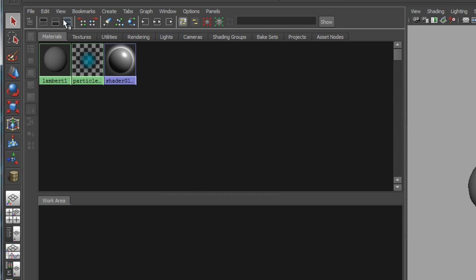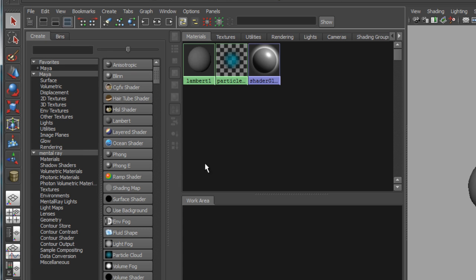So the first four buttons just here actually are for viewing the three different panels in different combinations.